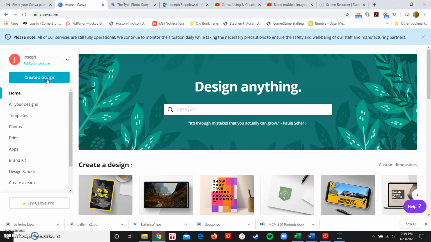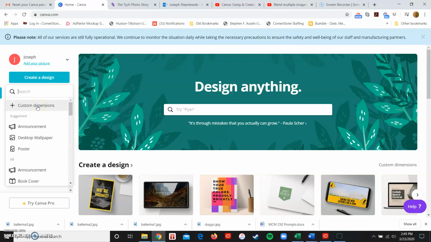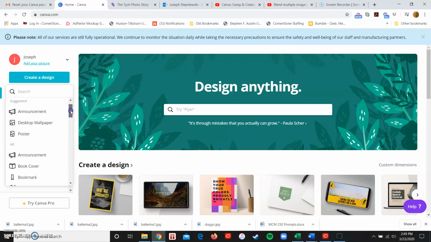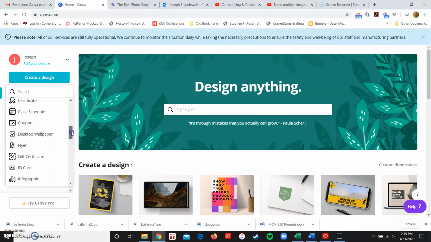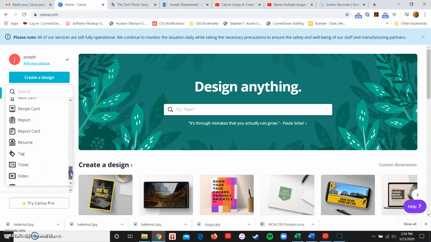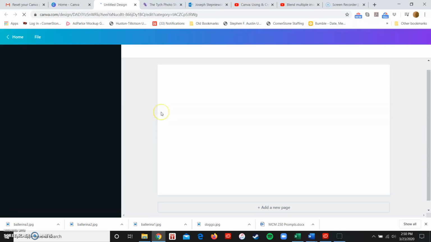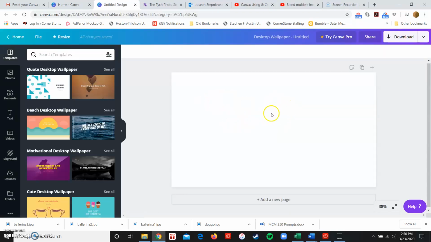But in Canva, you can create custom dimensions if you want to have something really wide. You have a bunch of options based on mostly social media. So you have business card, CD cover, calendar, card, certificate, desktop wallpaper, all that stuff. I'm going to choose desktop wallpaper just because it's nice and sort of horizontal and sort of the rectangle shape that you want if you're going to put three different images on the same page.